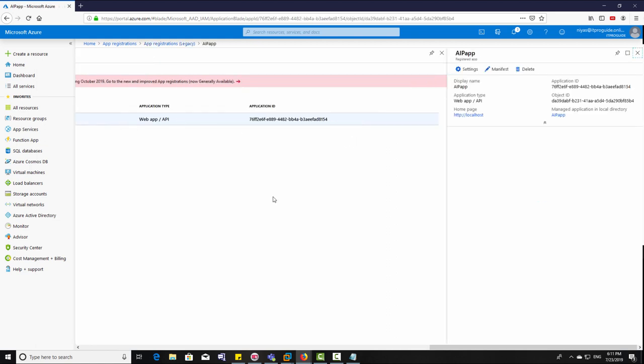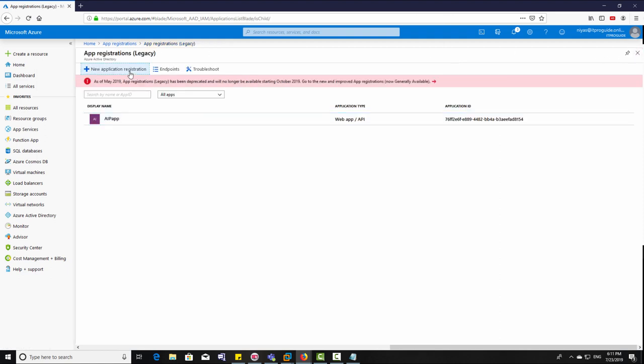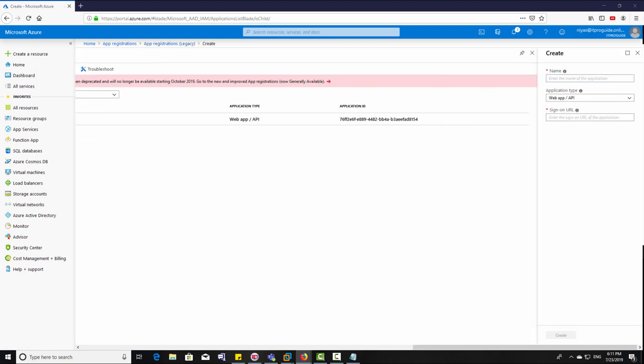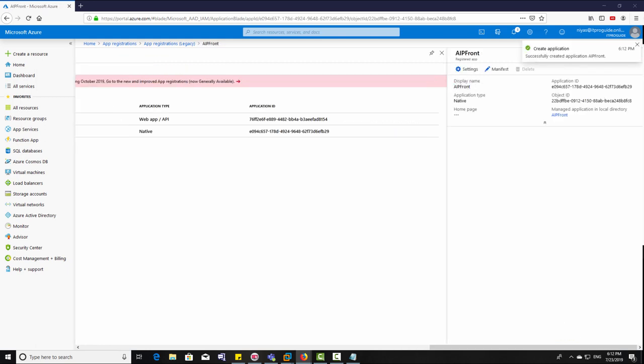Now when you click view all applications, you can see the new application that we just created. We need to create one more application. So click again on new application registration. Then enter a unique name. Here you have to make sure that you choose the application type as native. Then give a localhost name, then click on create. Now copy the information, including the application ID, and put it in a notepad.